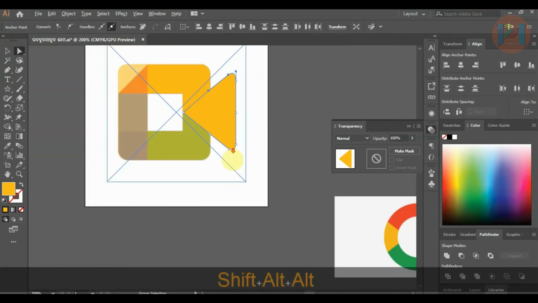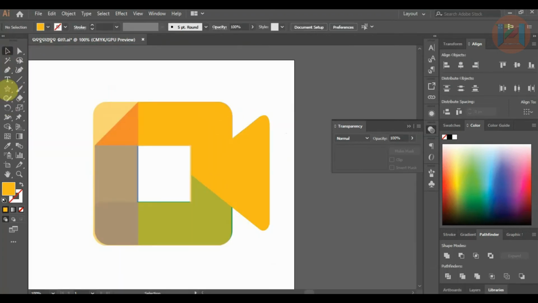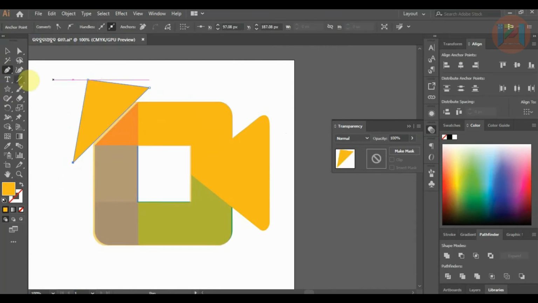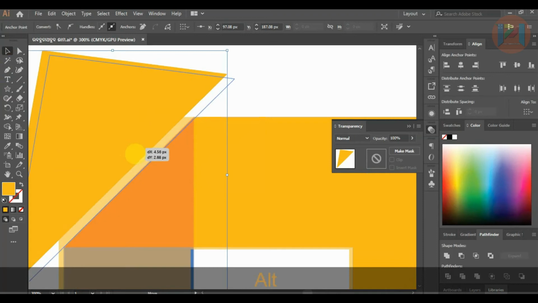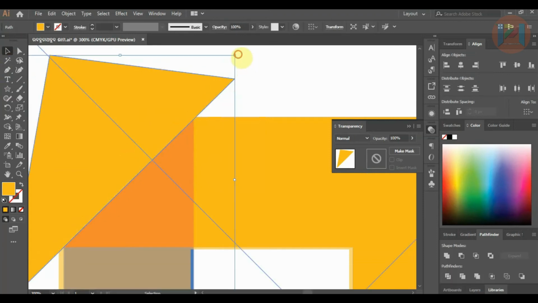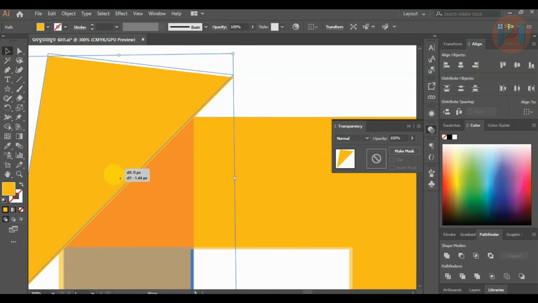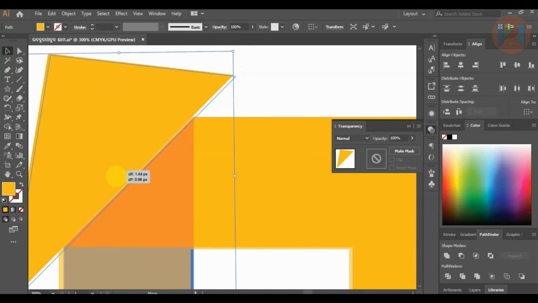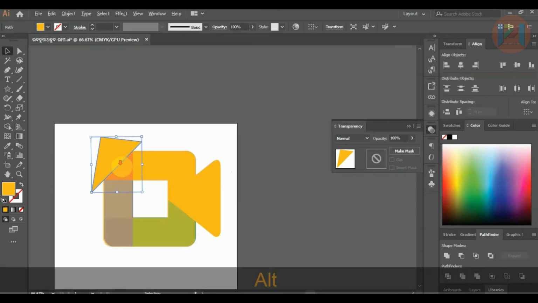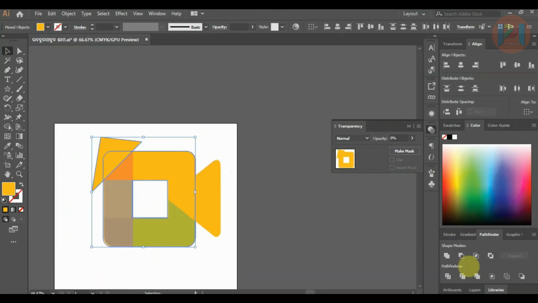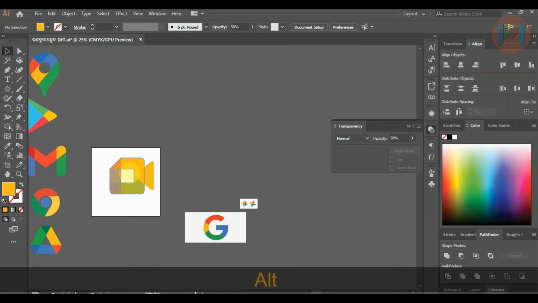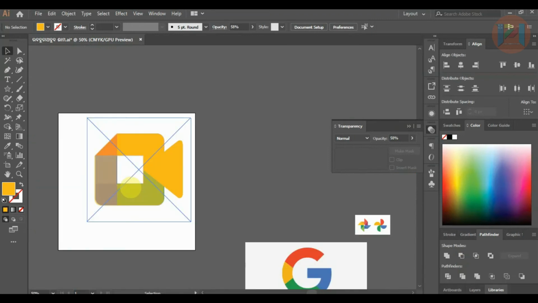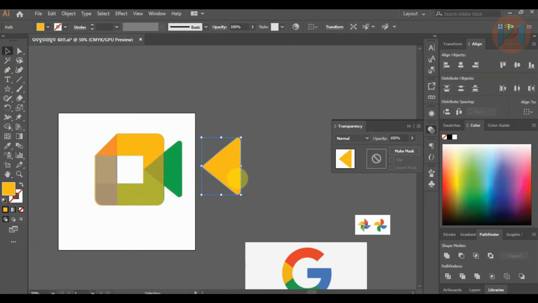Now cut out the left part, the corner part. Again, I'll be using the Pathfinder tool to apply front minus back. So now the overall shape is done. Now it needs to be divided.